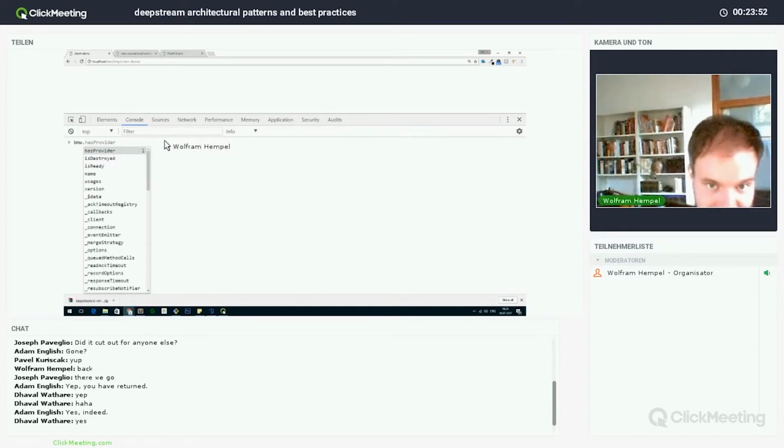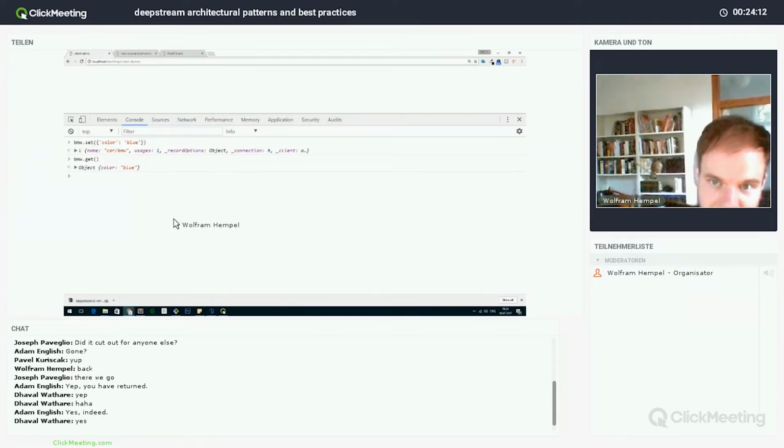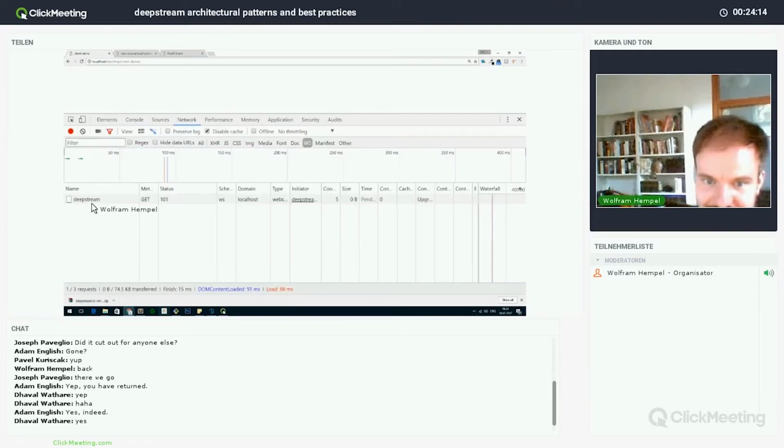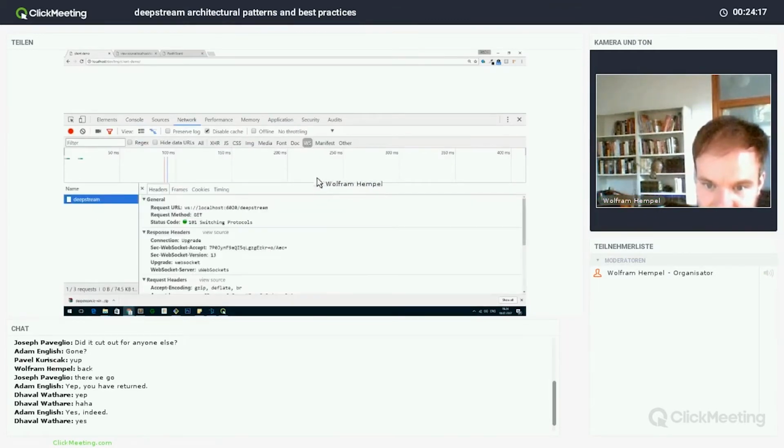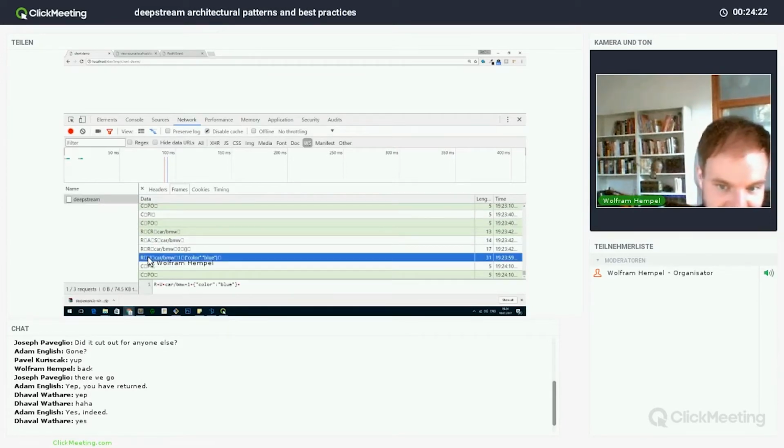Now, I have two ways to manipulate the data within this record. The first one is using the set command with any kind of data structure. For instance, say, color, blue. And of course, if I retrieve the content, it has stored this and synchronized it with the server. If I look at the network panel, I can see that deepstream sent an update command with the entire record's data.